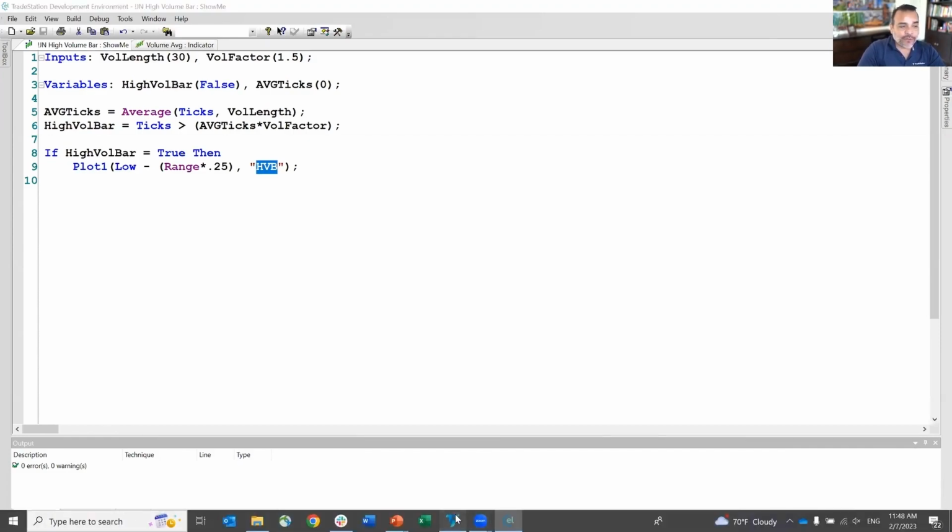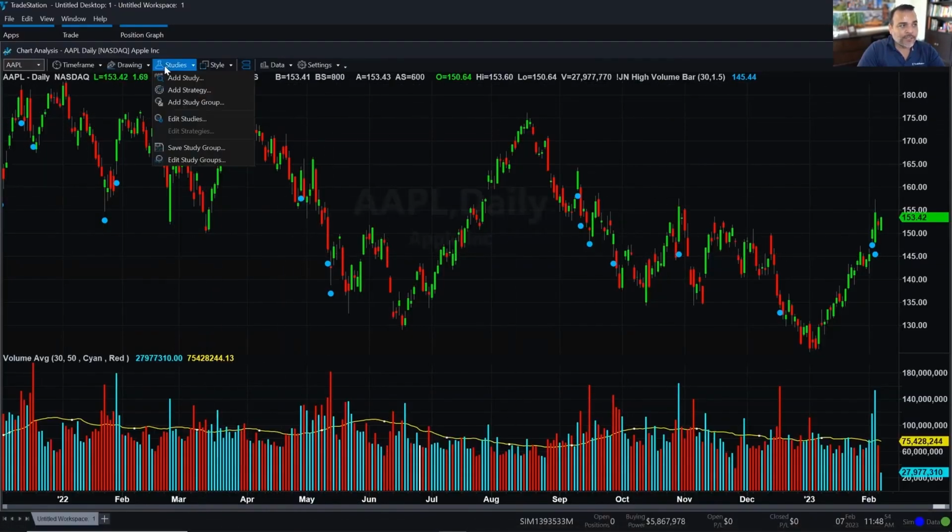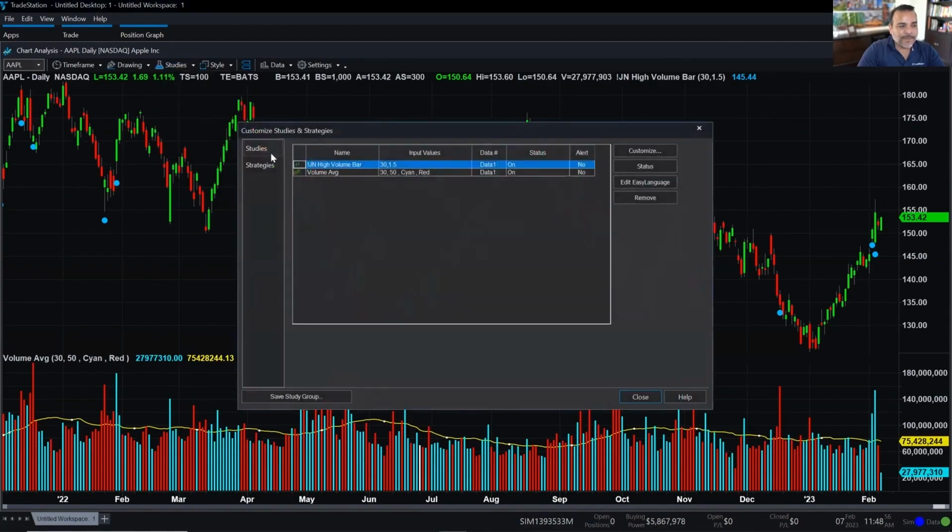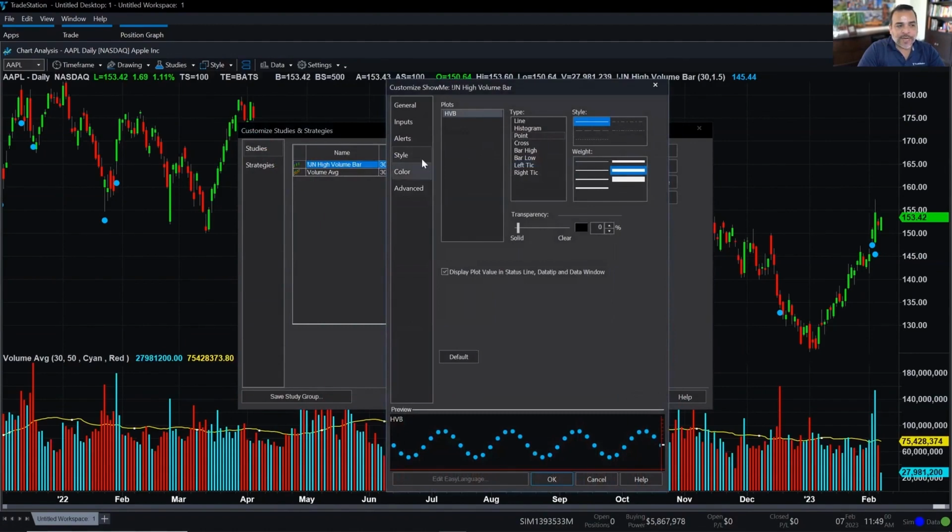When I go over here to my TradeStation and I go to studies and I go to edit studies, if I edit the volume indicator that I just created, when I come over here to the style, I can change the style of HVB, which is the plot that I created. And this is just a name. It doesn't have any calculation importance. It's just an abbreviation of high volume bar that I added as a custom label to my plot.